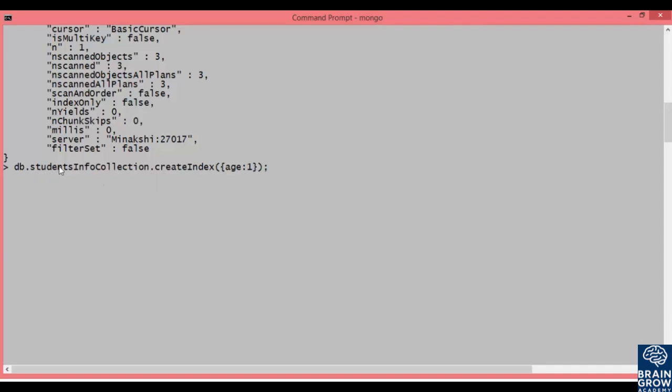Here db.studentInfoCollection.createIndex. Create index is a method to create the index on a field. So I'm creating an index on field age in ascending order. I'll hit enter. See here what it is saying: number of indexes before 1, because we have an automatically created index on the field _id, and number of indexes after 2, because now we have an index on field age. So now we have the index in place.